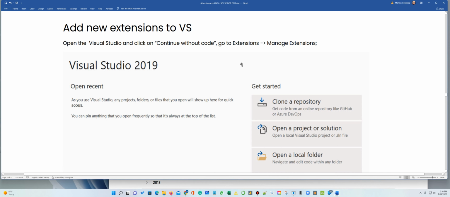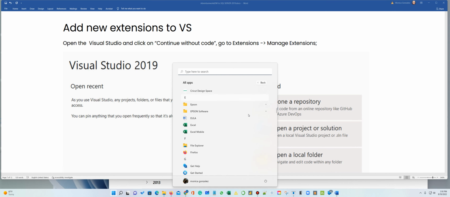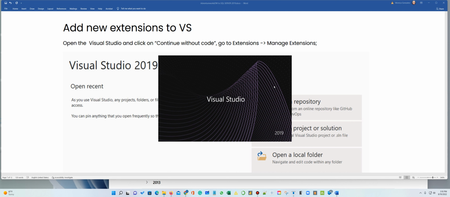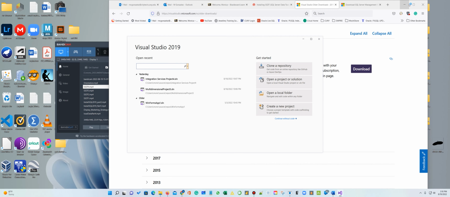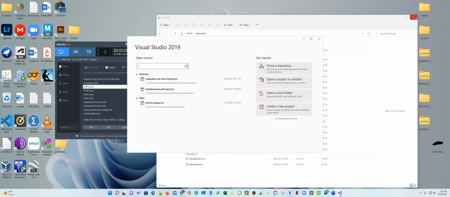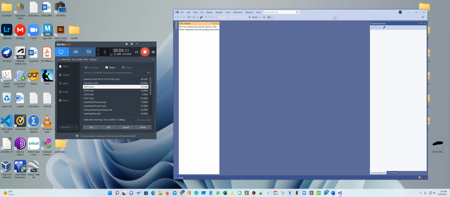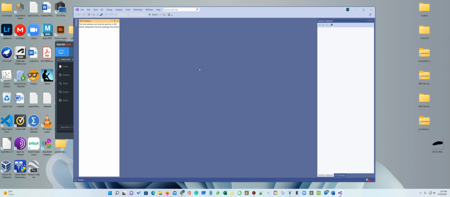So once it gets installed, let me open the software here for you guys. You're not going to be able to see the integration, analysis, and reporting yet because you have to add extensions. So I'm going to open my 2019 here, and you're going to get to this user interface window. You're going to select without code. It's going to open a blank window, but it doesn't have anything on it.